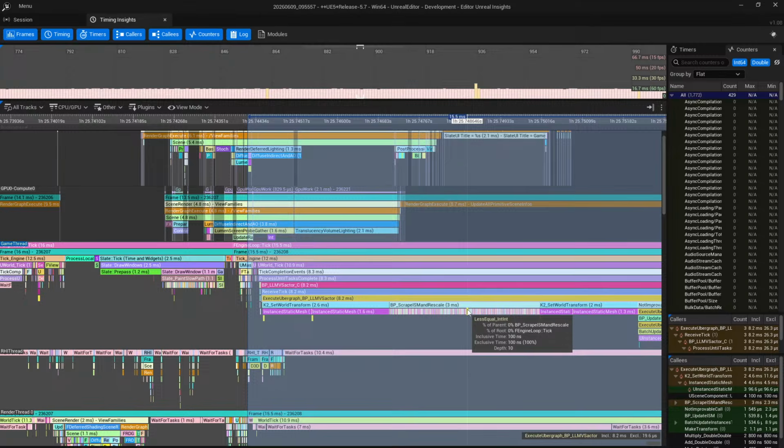We do all the same calls. We do all the same work. We just don't have to travel from C++ up to blueprints and back down to C++. And the frequency of that exchange between C++ and blueprints is all the cost in this heavy workload here.